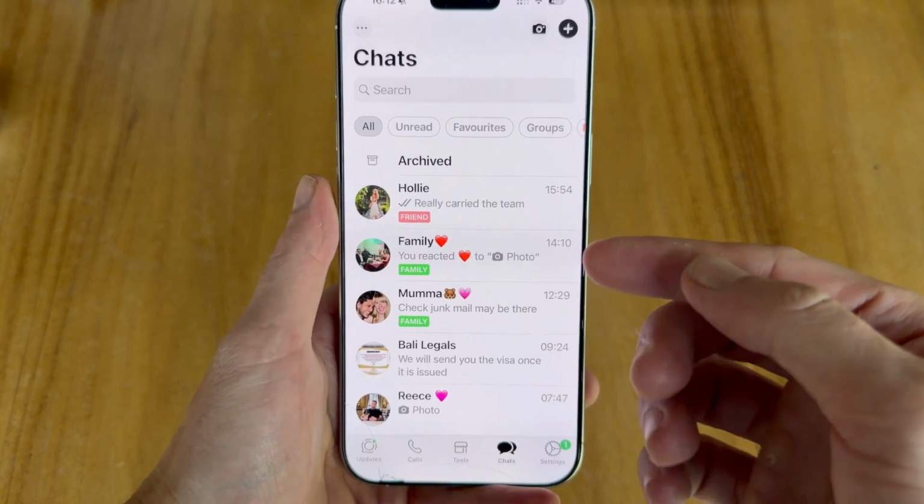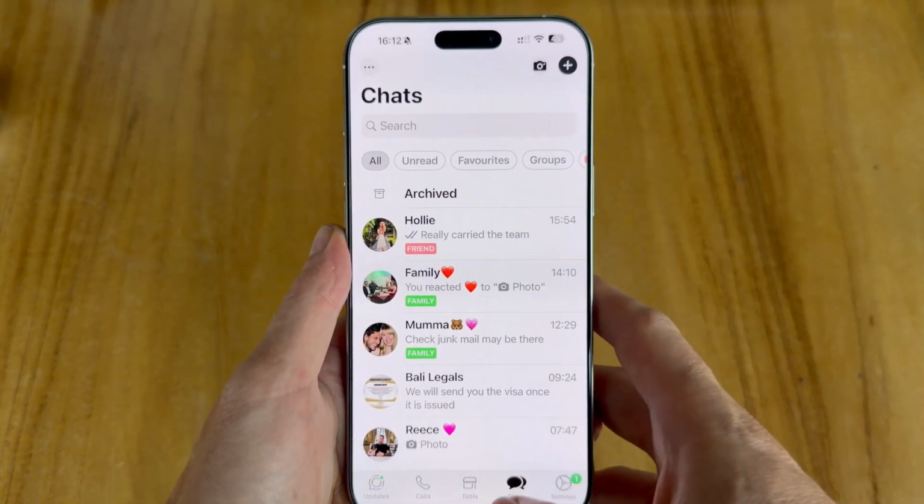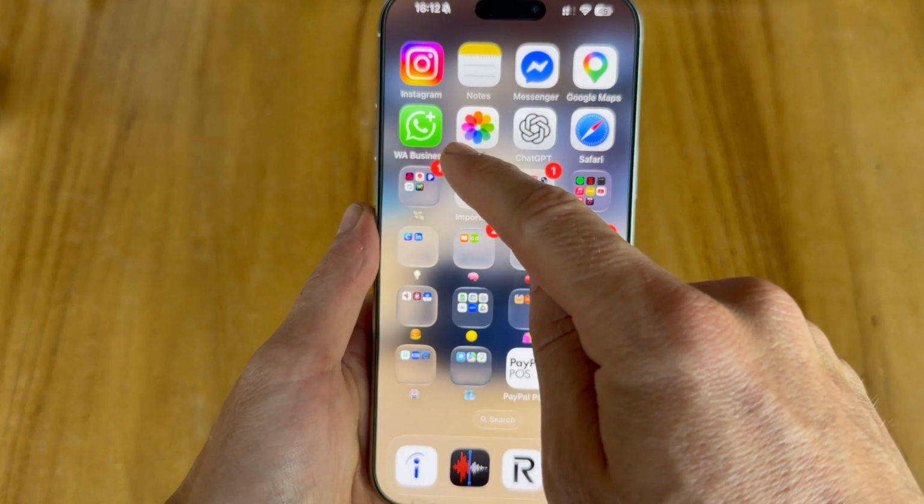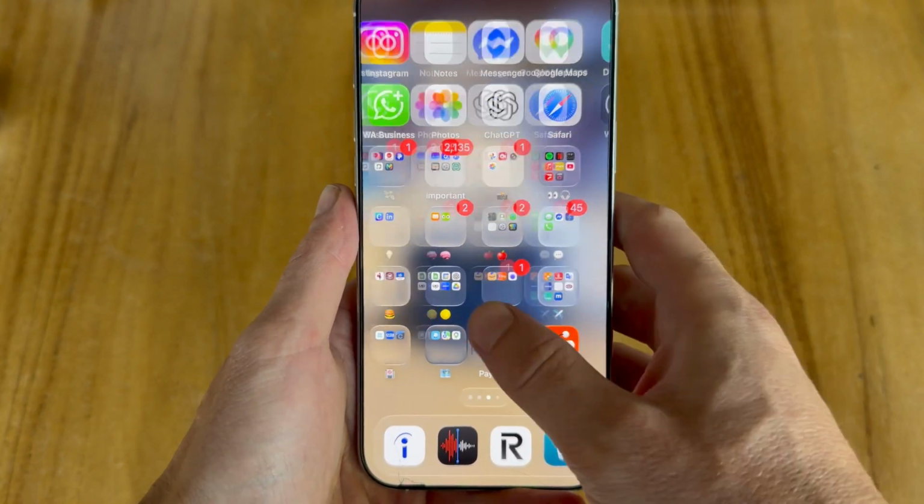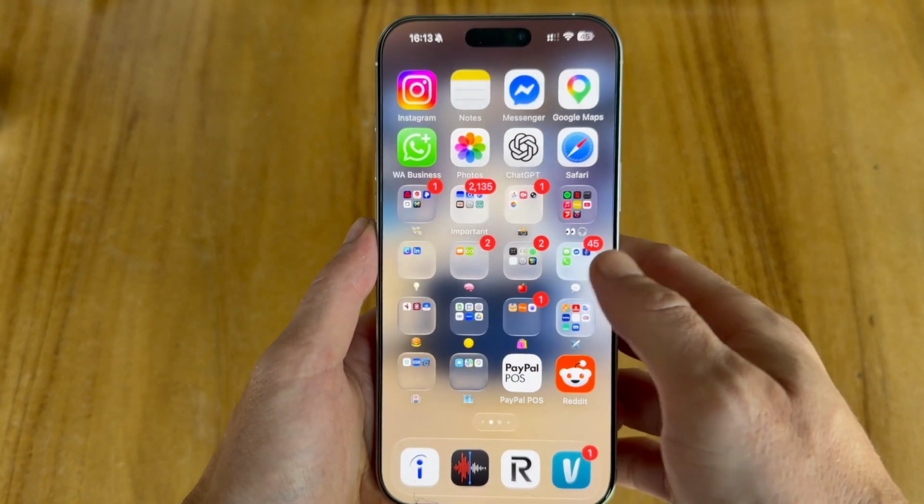How to fix WhatsApp not opening on your iPhone. So if you can't open WhatsApp or it's just not working in general, I'm going to show you a couple of ways on how to go and solve this issue.